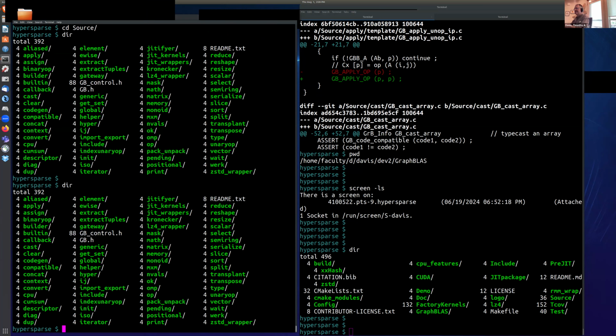So by the way, this again is GraphBLAS 9.3. It's not released yet, but I'm going to try to release it soon. I'm doing test coverage on it. I've got one statement not covered yet.